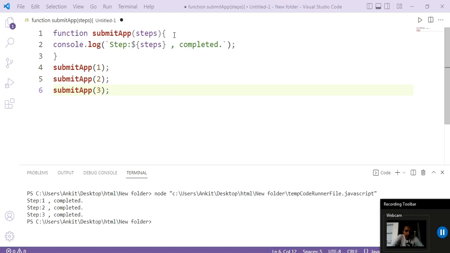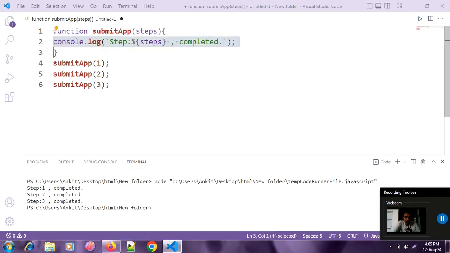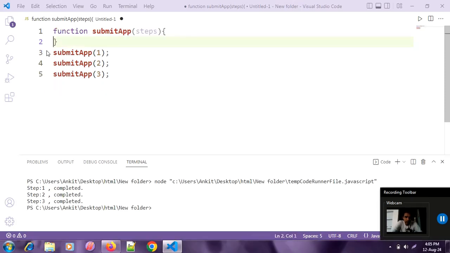So to simulate that process I'm going to use setTimeout. Inside submit app, I am removing line number 2 now, and I will use setTimeout, so that there is some delay between step 1, then step 2 and so on. What I want is that when step 1 is completed, then step 2 gets started. In the current application, step 1, 2, 3 are printing instantly as output, right? What I want is that step 1 completes, then after a few seconds step 2 prints, and after a few seconds step 3 prints, right?